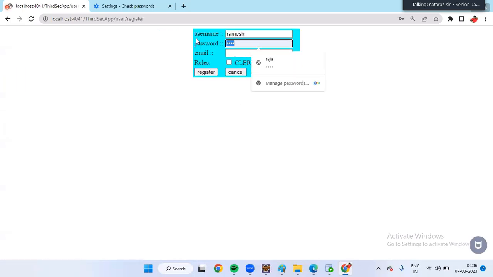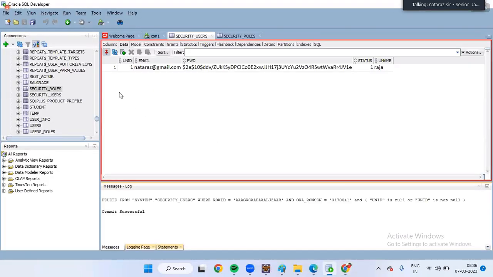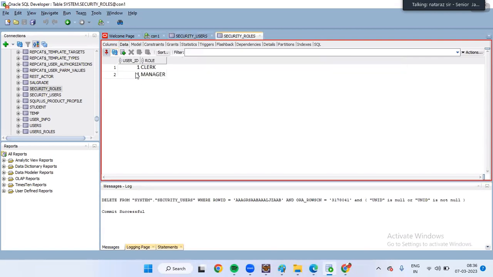Okay. Ramesh, what is there? Hyderabad, Raja at this, only clerk. Only clerk, guys. Have a look, guys. The third user has come. The third user related role has come.